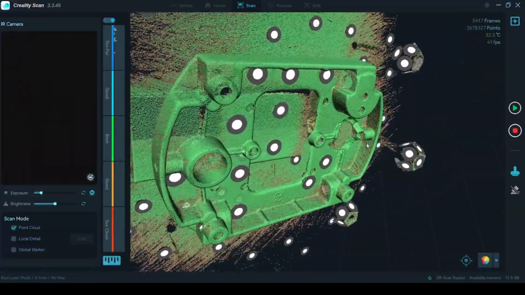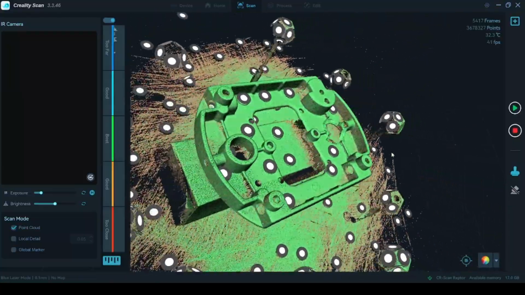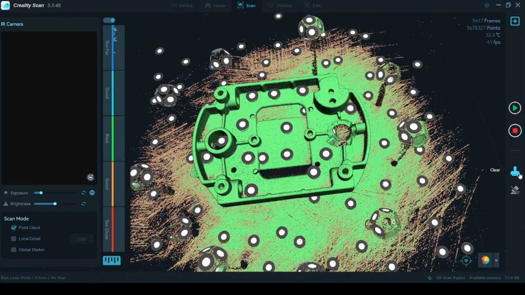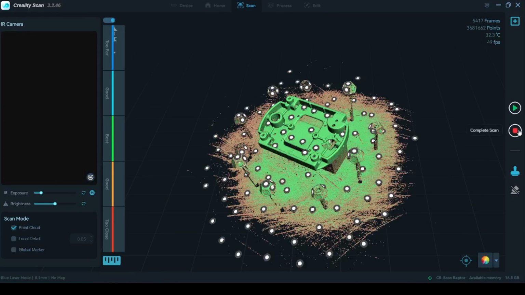Once you finish scanning, before completing the scan, make sure all the areas which you wanted to scan are there. If you need to scan the underside of the object, you'll need to flip it over and do another scan.